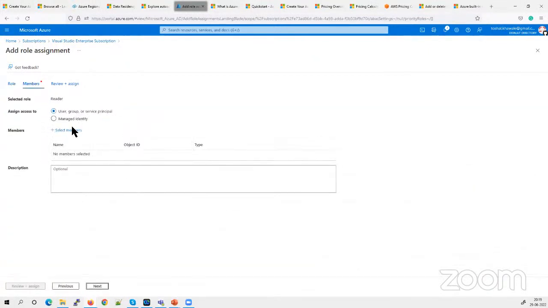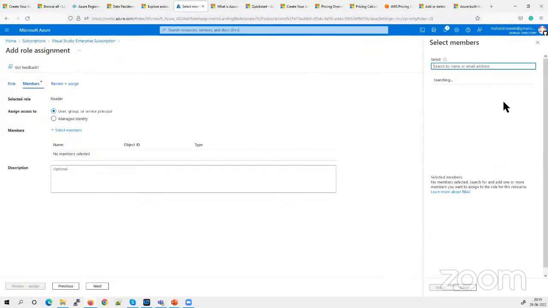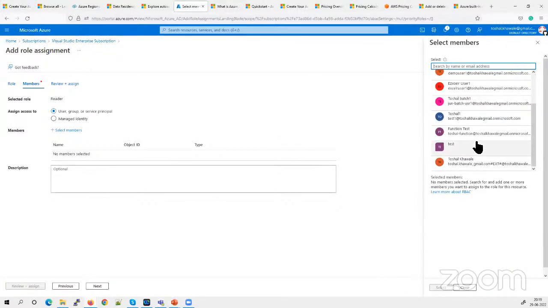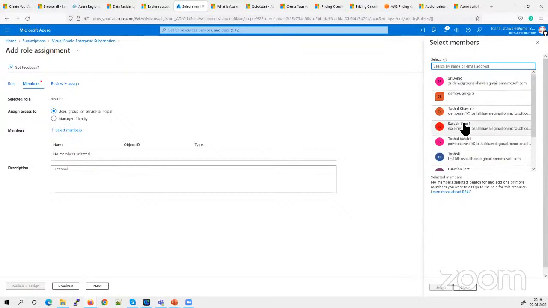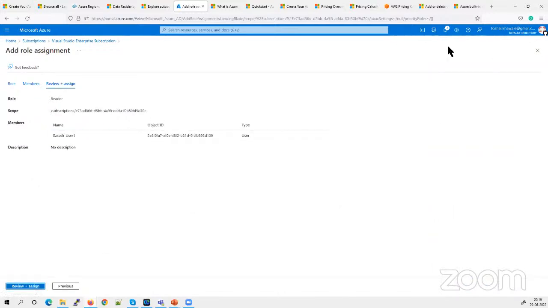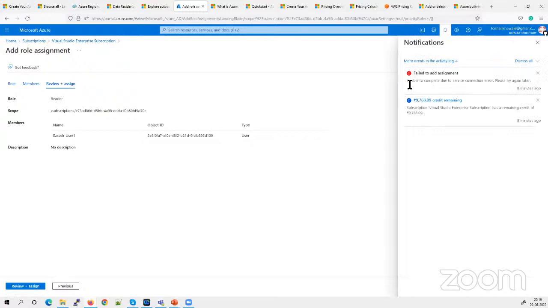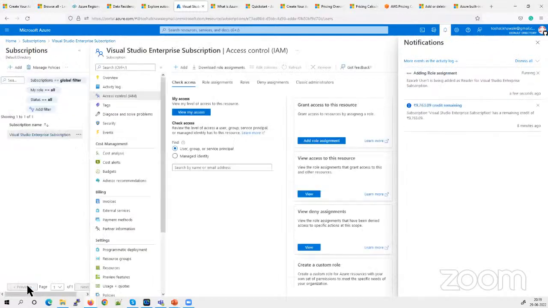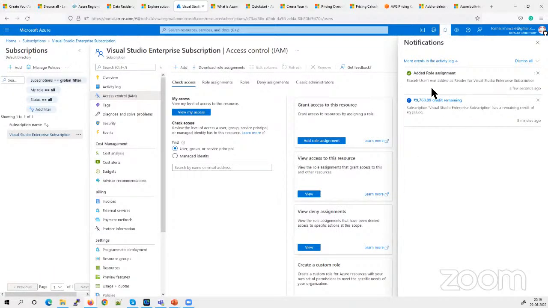And then I have to select the member. In this case, I'm going to select the one which I created just today, which is this. And I will say yes, and I will say review and assign. So now it failed, unable to complete due to a service connection error. That was the earlier one. I will say review, and it is now doing the role assignment. Now it says ExcelR user added as a reader for the Visual Studio Enterprise subscription.